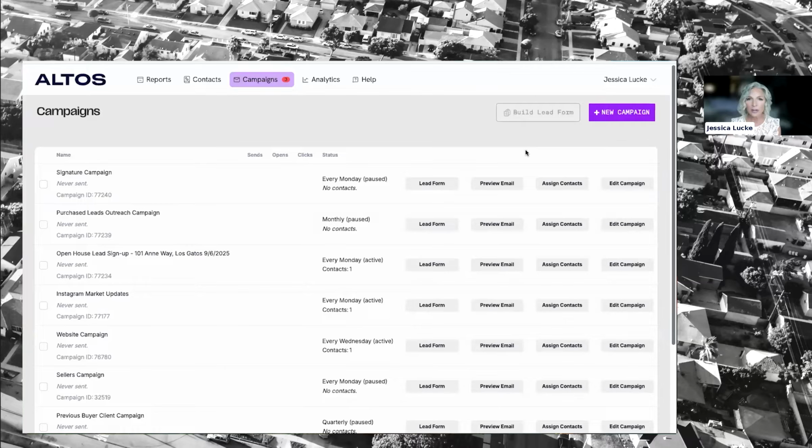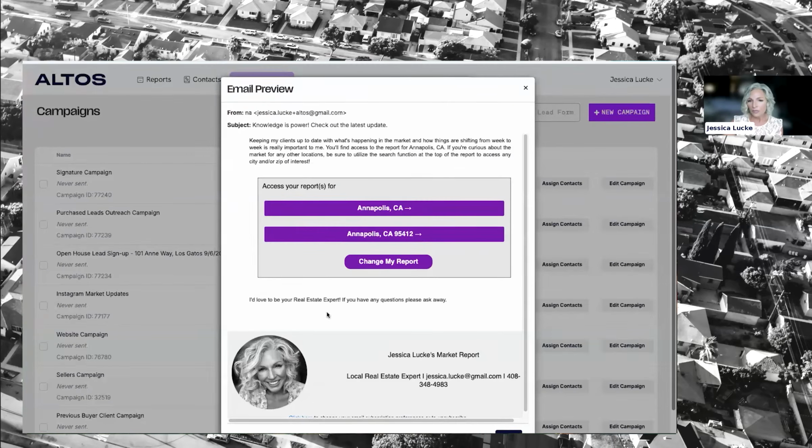Some of the things that we talked about first, website. What if you wanted to measure the efforts that you spend on creating the content for your website? What leads are being generated from your website? So what we do is we create a website campaign. Great. If we take our cursor all the way over and preview that, you have this nice email: Knowledge is power. Check out the latest update.